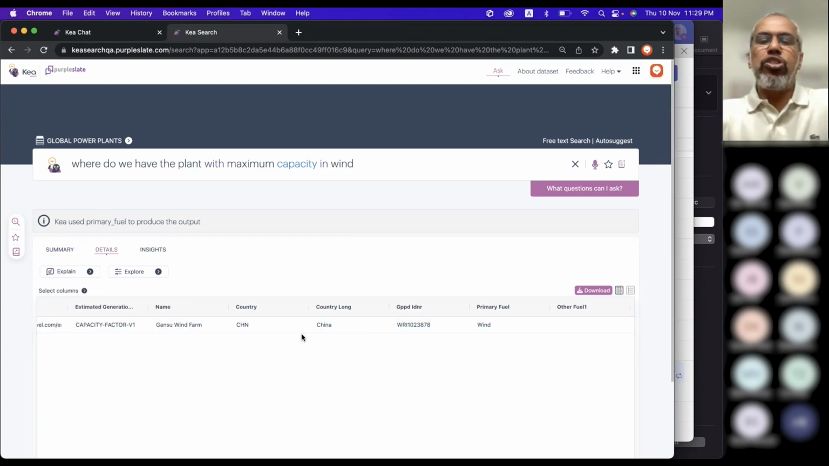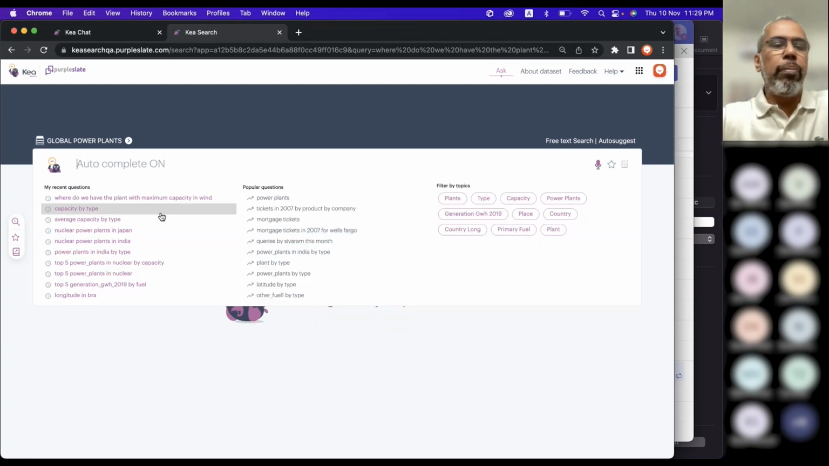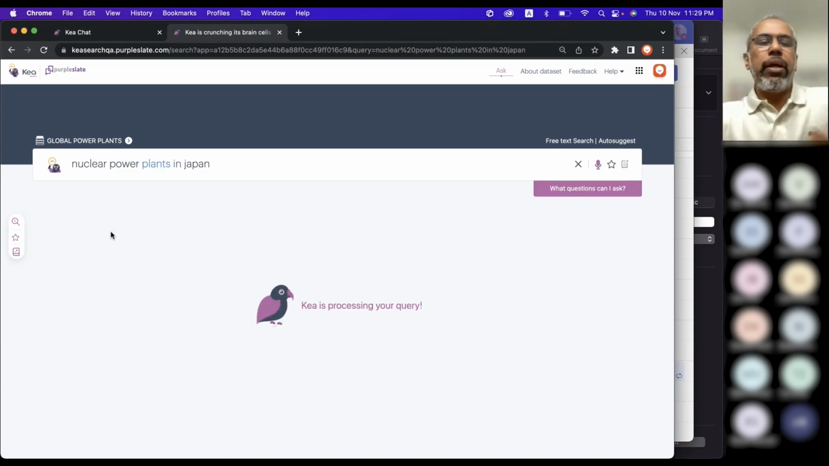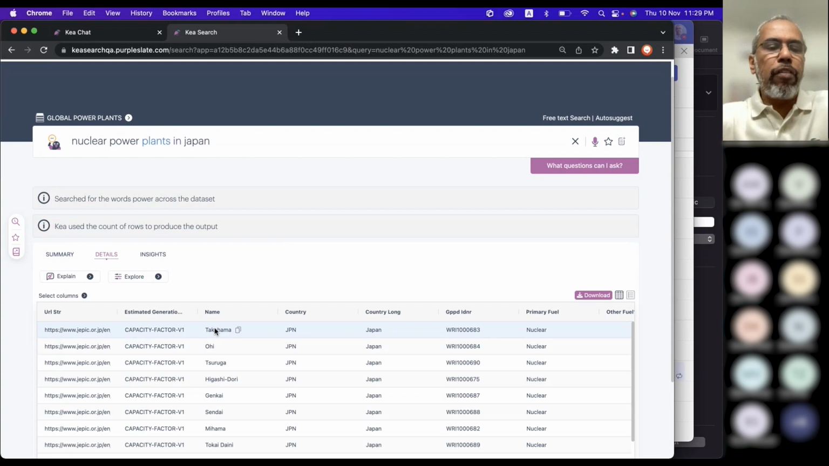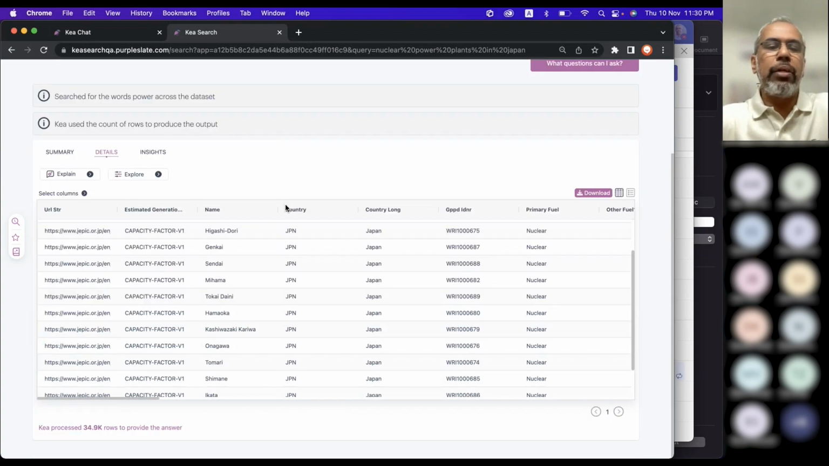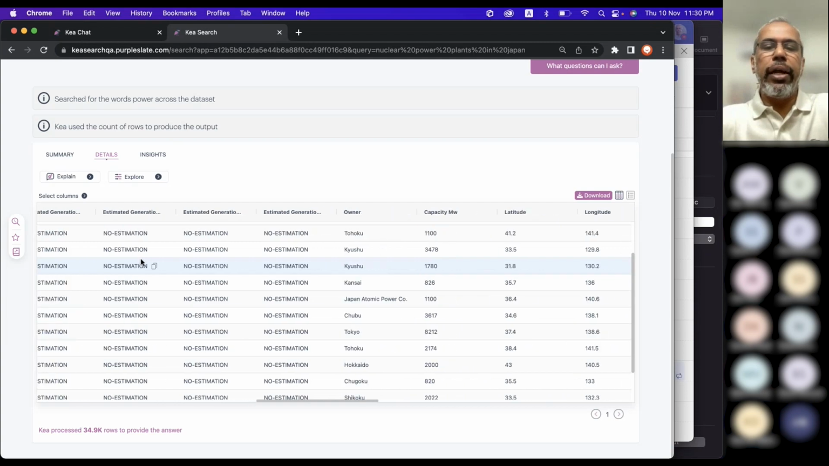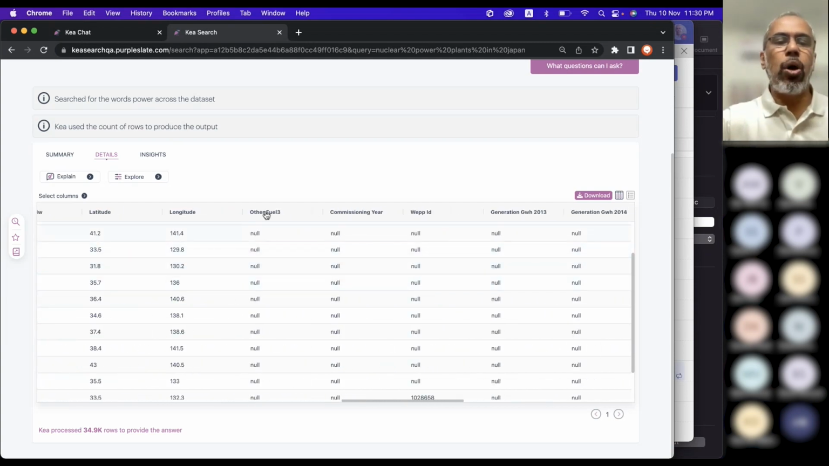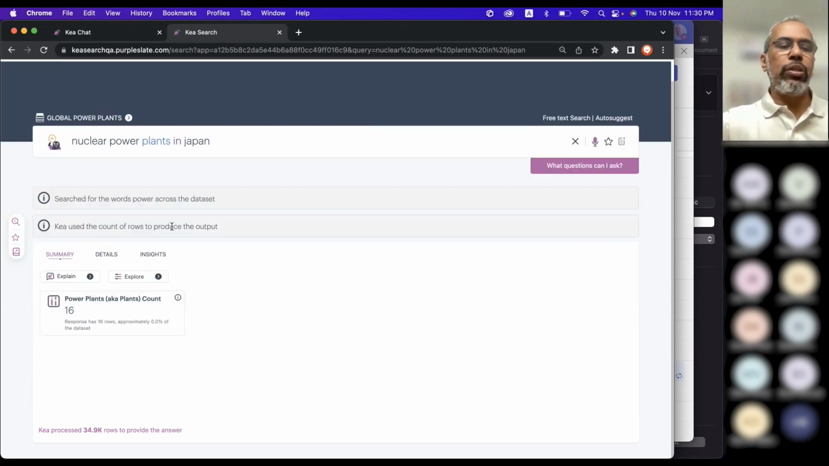So you have this, it's in China. Then, for example, let me ask another question: show me the nuclear power plants in Japan, right? Basically this data set has a lot of information about the power plants, a whole bunch of data elements, and Kia only cares about these data attributes, and then it can just bring it back. So it says there are 16 power plants in Japan.